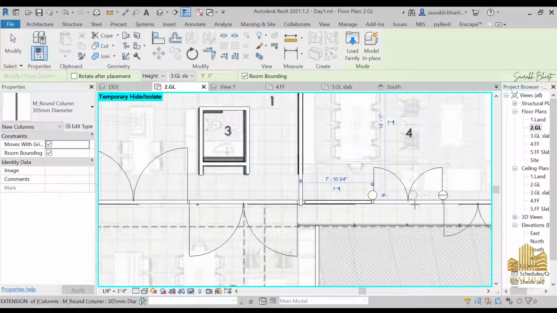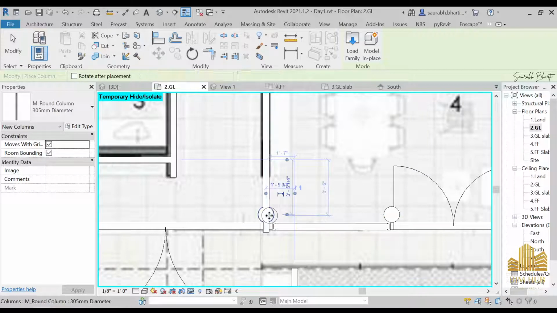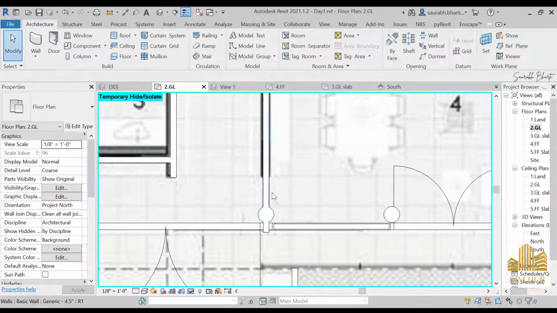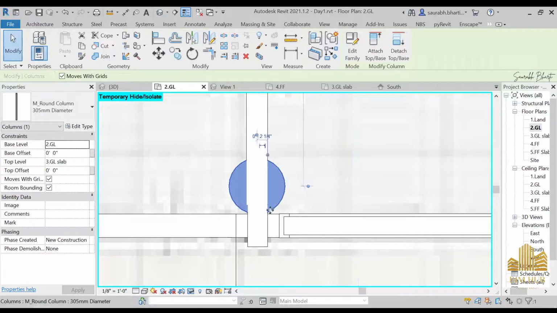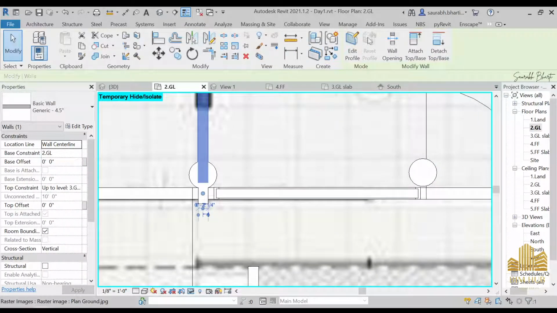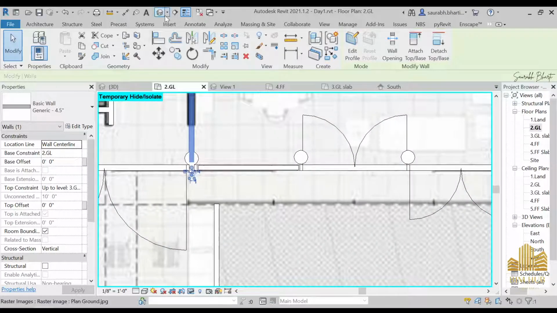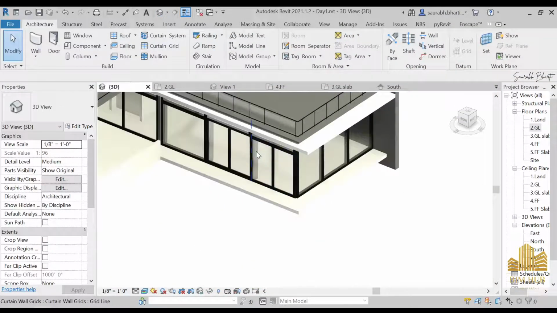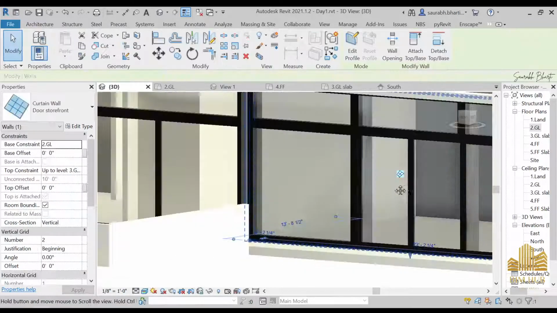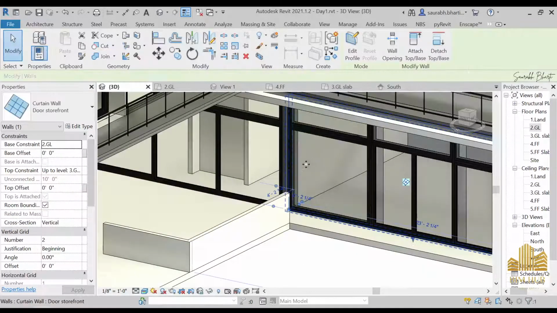So this column is like a hidden column, so let's just try to provide it over here also, so that there's no gap left between this column and this wall. Also add profile, no, not to add profile. Select this one, go to 3D view. Where's that wall? This wall. Okay, we can make it a little bit smaller.